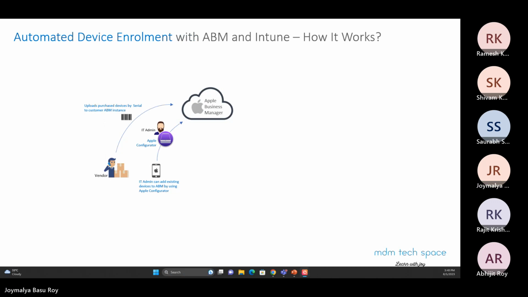Okay. So two ways of getting devices into Apple Business Manager. One is via the vendor, one is via Apple Configurator.